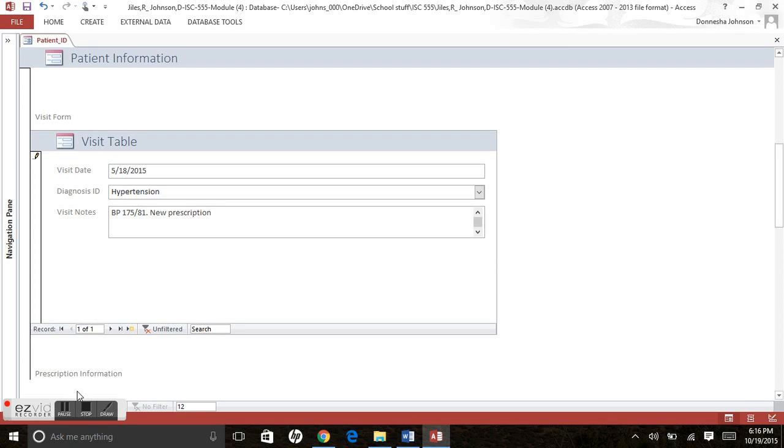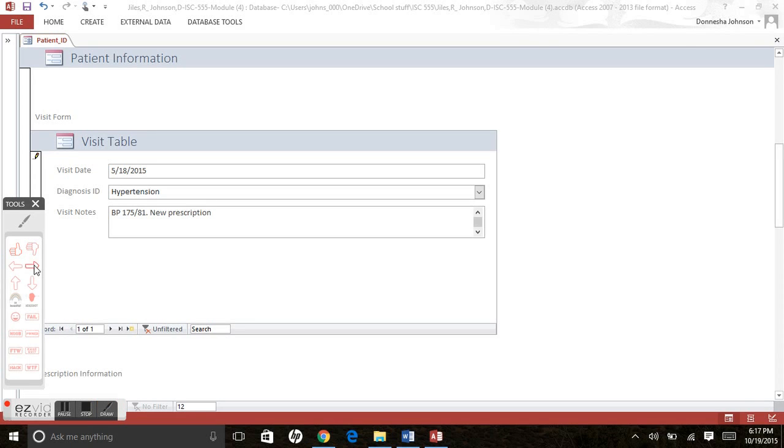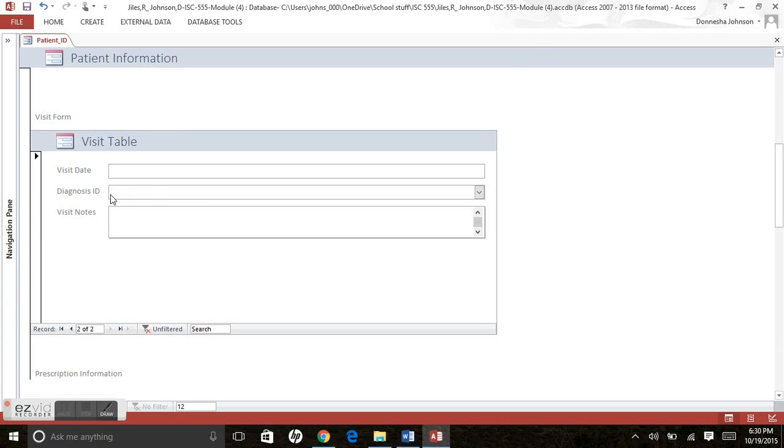To enter multiple visits for the same patient, click the arrow with the gold square specified for the visit table to be taken to a new blank visit record. Enter the patient's visit information into the same fields as above.